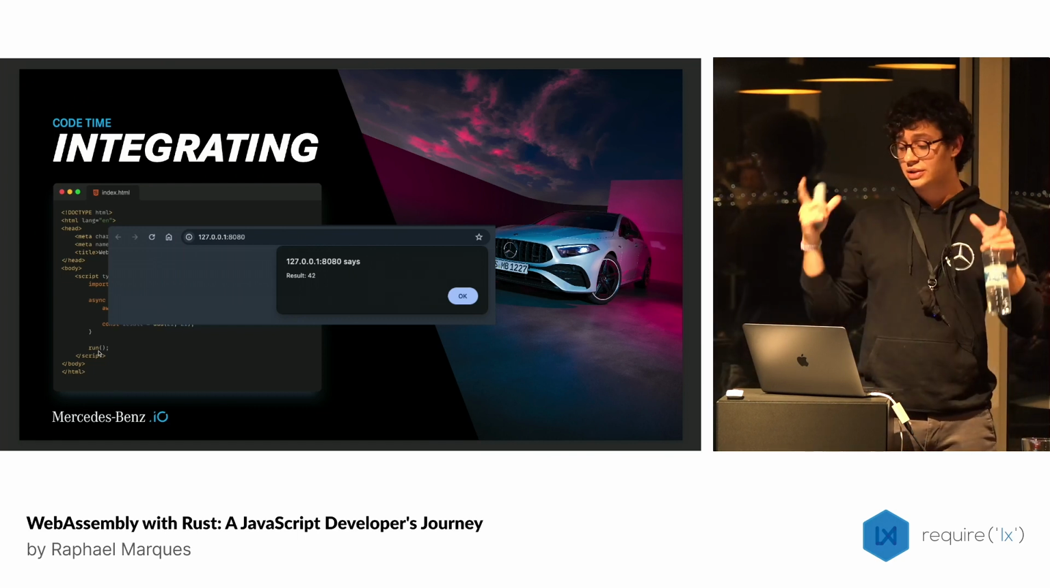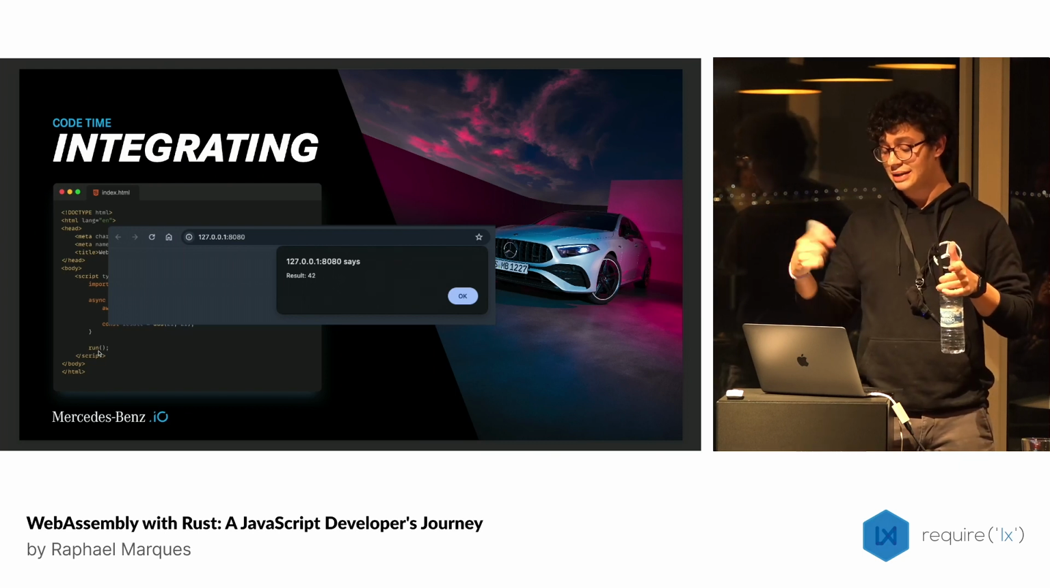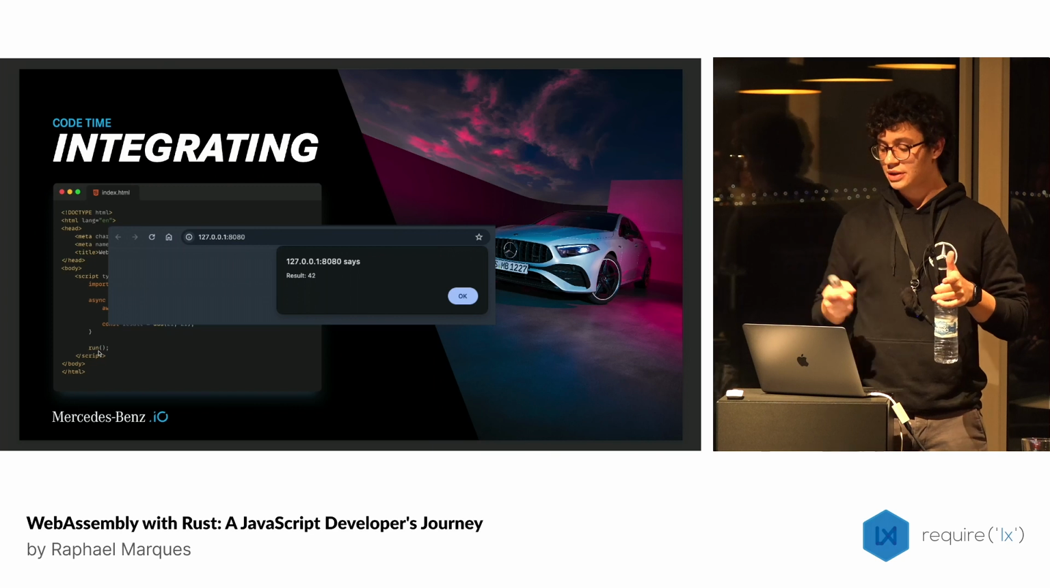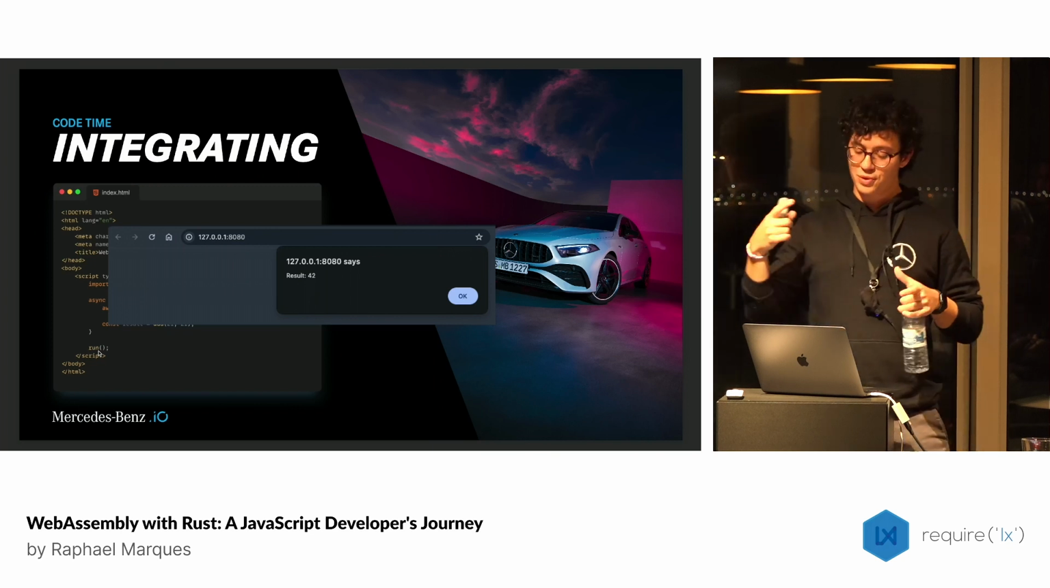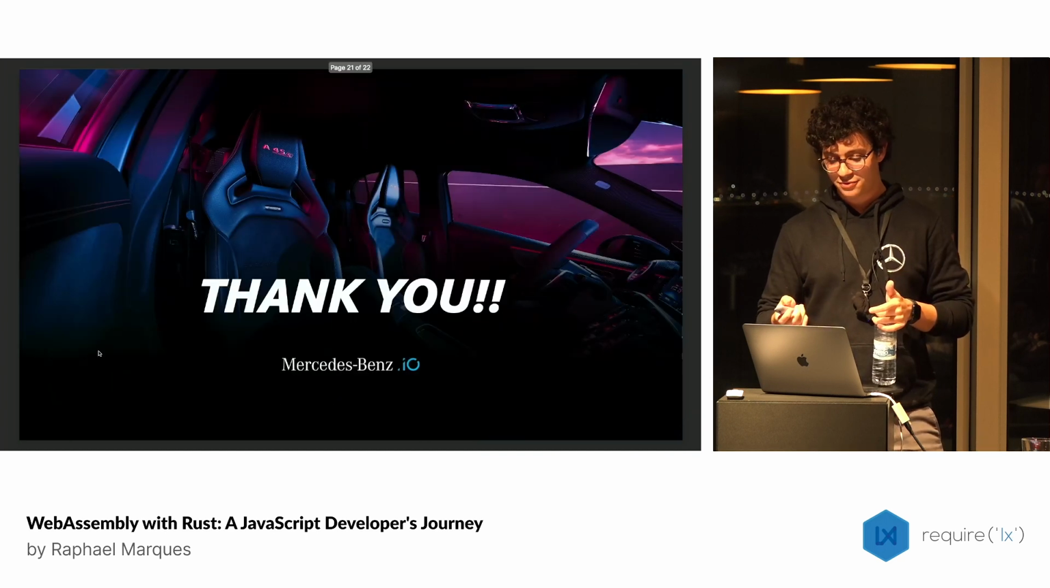They use React in the front end as the front end framework, and then they use WebAssembly to run the most performant tasks. So I guess that's a wrap for the application.